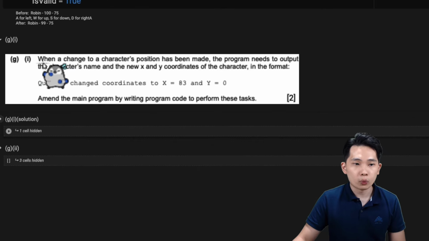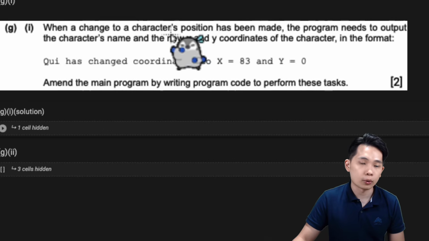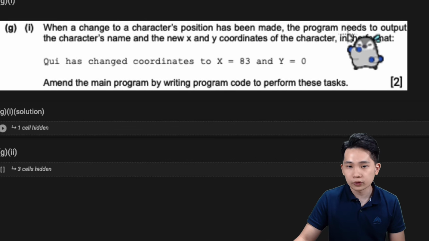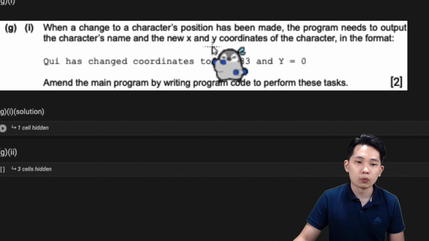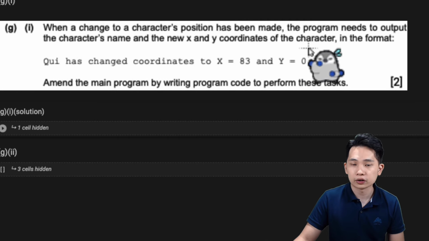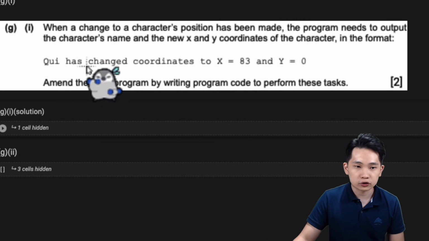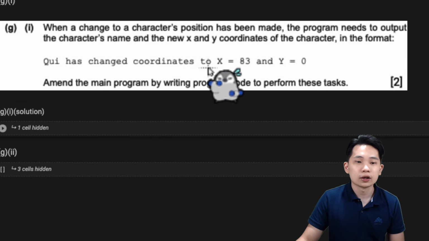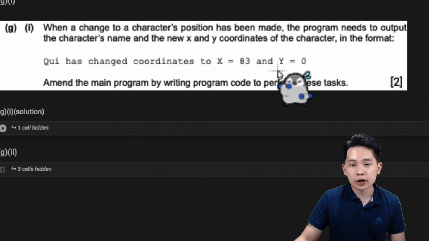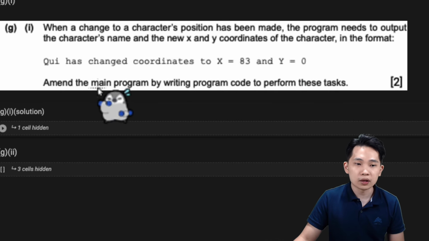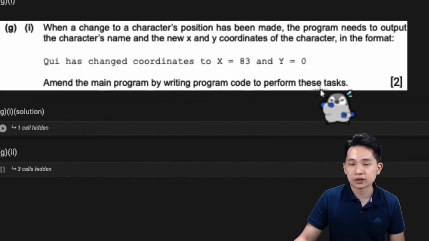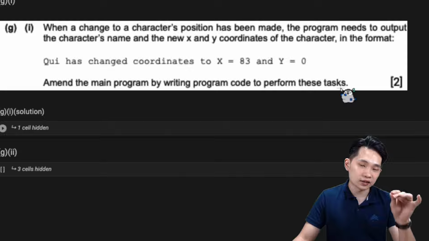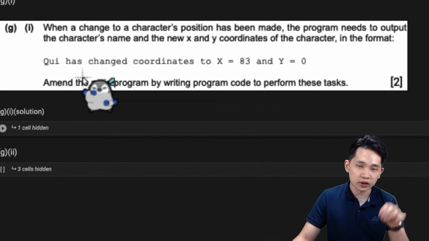For G, when a change to a character's position has been made, the program needs to output the character's name and the new X and Y coordinates of the character in the format, key has changed coordinates to x equal 83 and y equal to 0. Amend the main program by writing program code to perform this task. So we have actually done this in the previous step. And now let's just look at the prompts first.